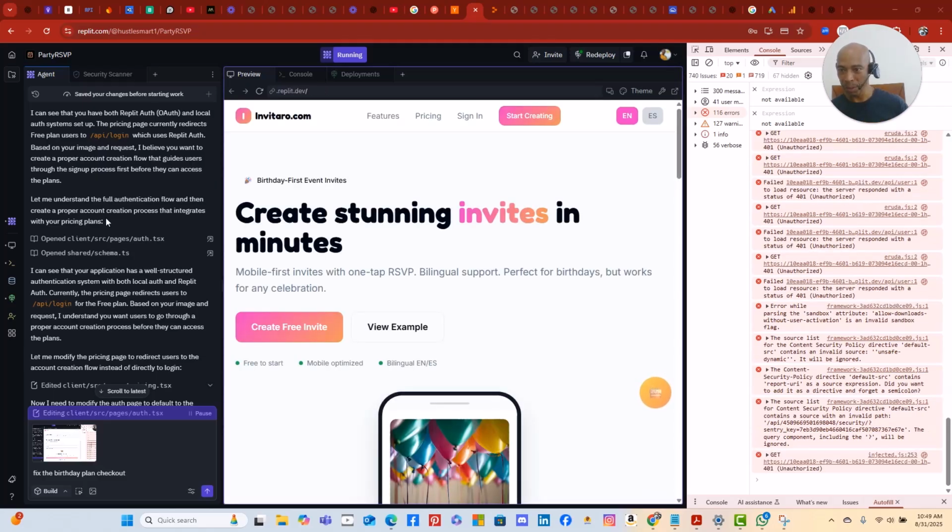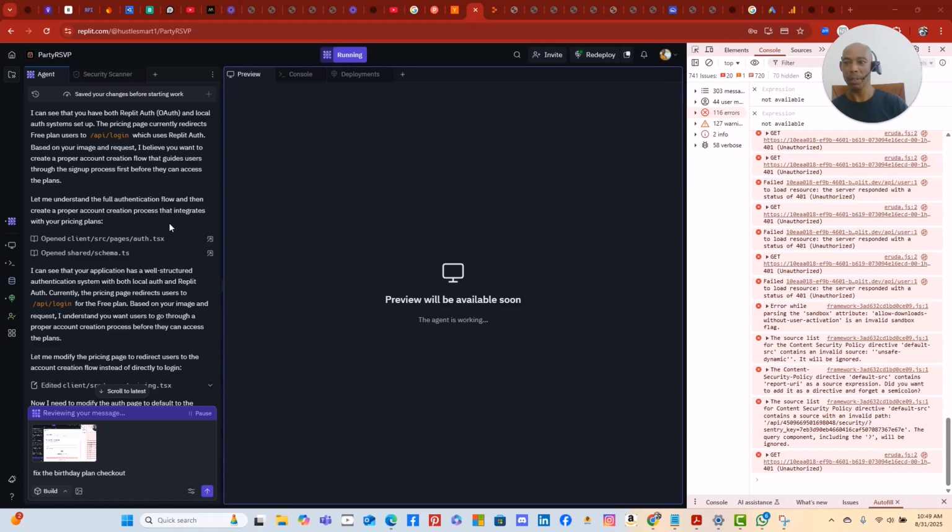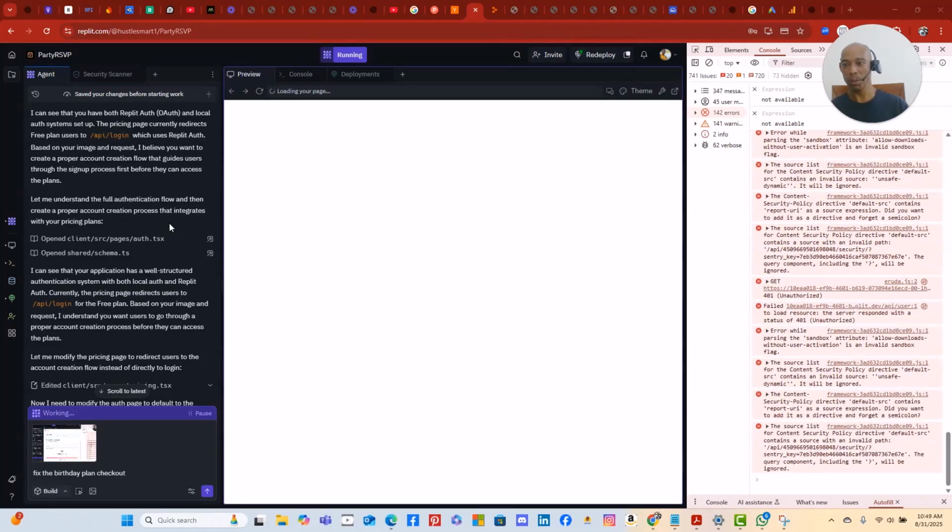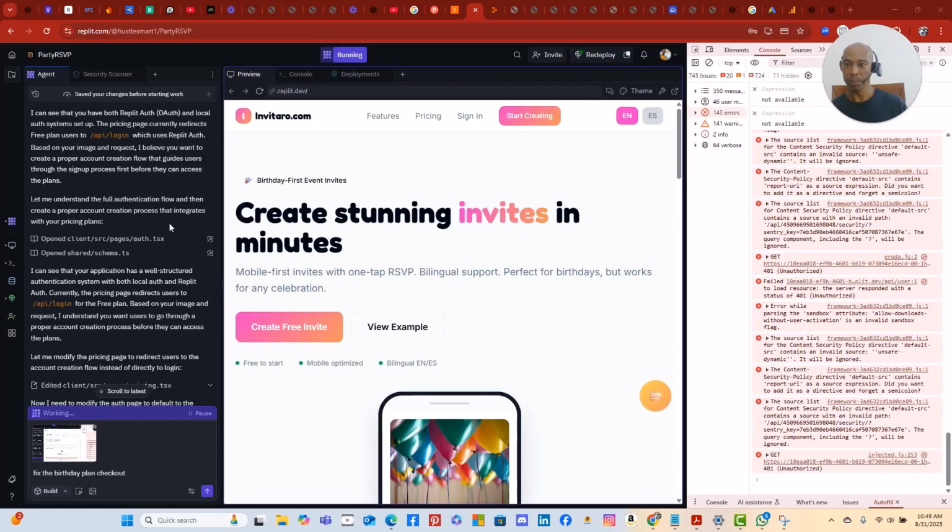Let me understand the full authentication flow and then create a proper account creation process that integrates with your pricing plans. I can see that your application has a well-structured authentication system with both local auth and Replit auth. Currently, the pricing page redirects users to the API login for the free plan. Based on your image and request, I understand you want users to go through a proper account creation process before they can access the plans. Let me modify the pricing page.